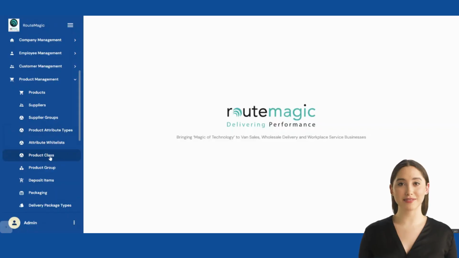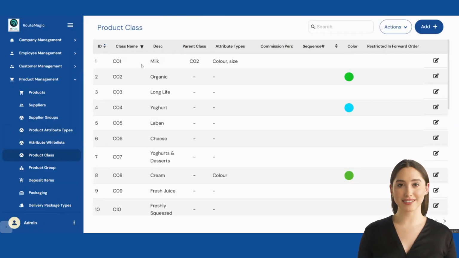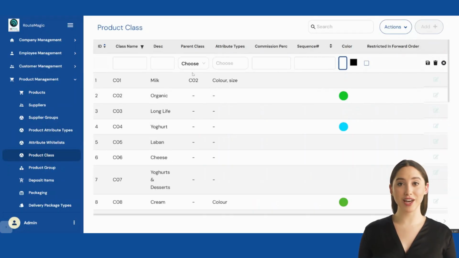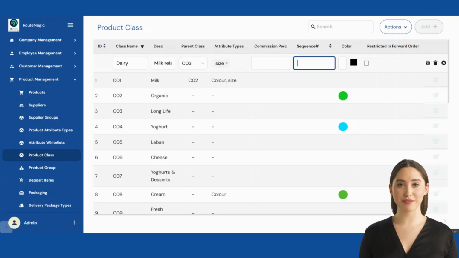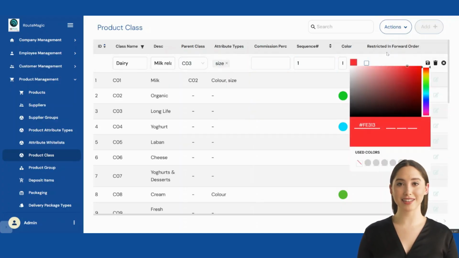Product class. Purpose. Product classes help you break down items into hierarchical categories like dairy, bakery, or electronics, mobile phones. Setting a sequence number ensures that products appear in a particular order on the handheld device. Creating a product class. Go to Product Class. Under Product Management, Product Class, click Add. Define name and sequence: provide the class name, for example, dairy products, add a description if needed, and assign a sequence.